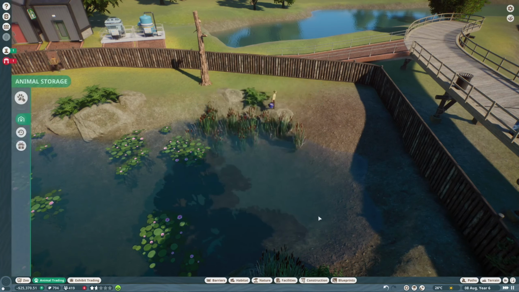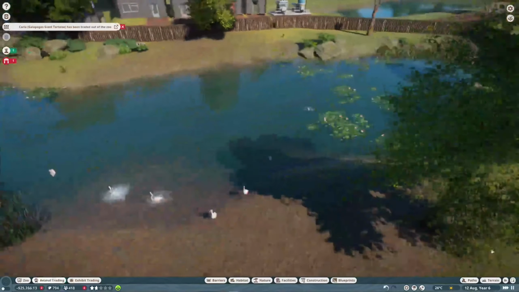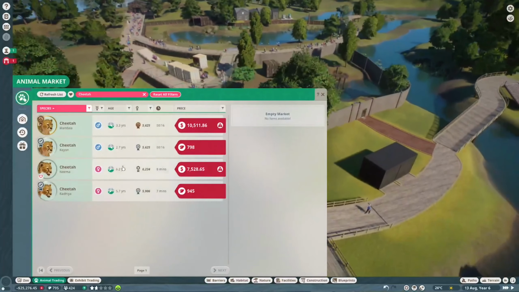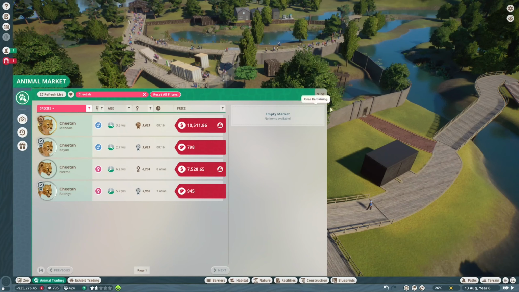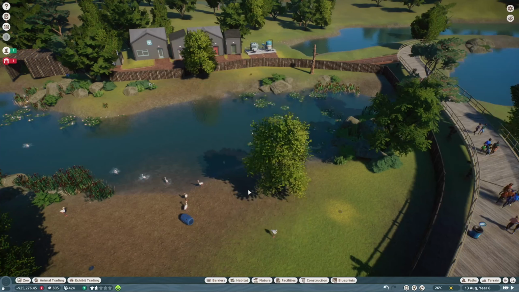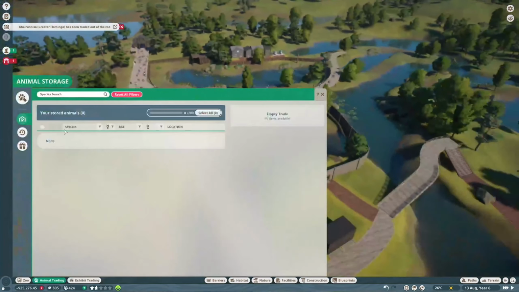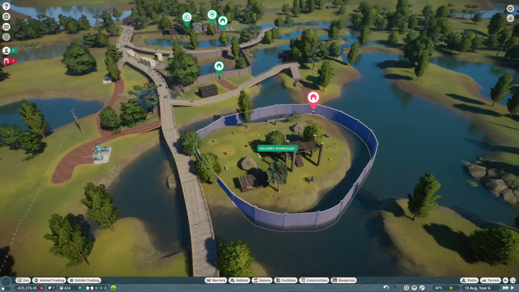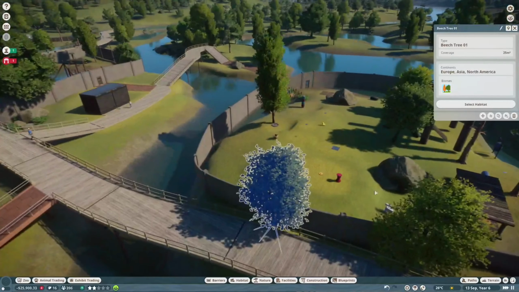Yeah. Release. And then we buy... Dang it. I need 3 more. This one, release to the wild. Yes. Cheetah. Look guys, there's a cheetah over here.